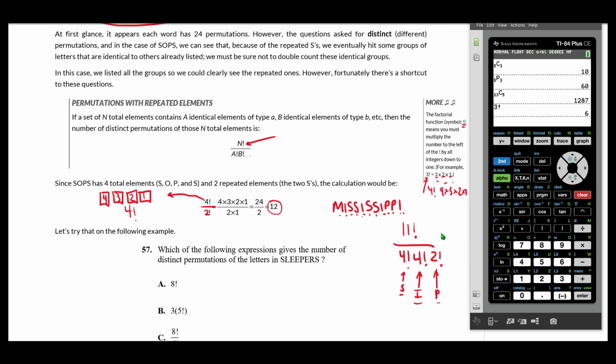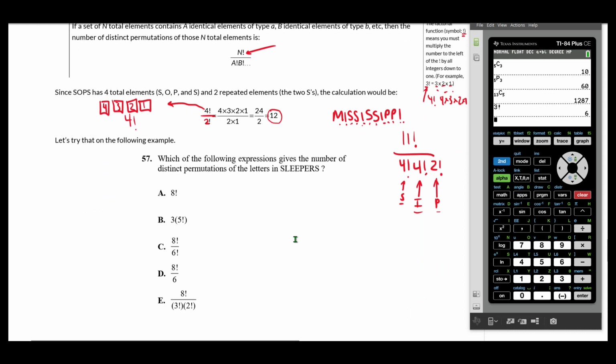I'm not going to go ahead and figure out what this is. It's really not important that you calculate this, just that you're able to set it up. Now that we've done a couple of examples, I would go ahead and try 57 on your own. Pause the video, try it on your own.